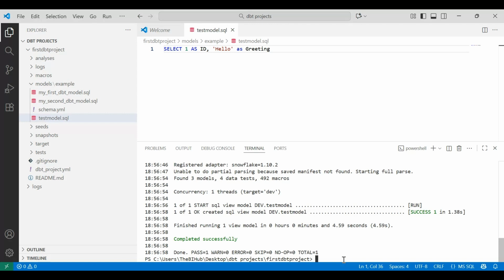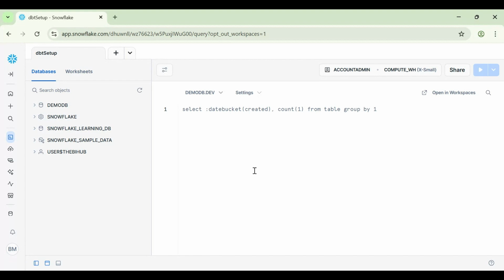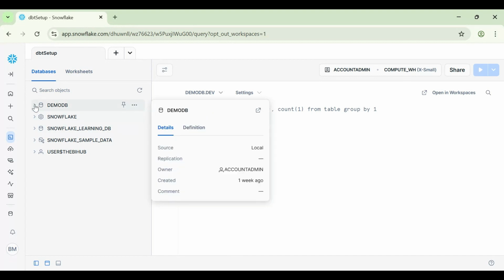You can log into Snowflake and check your schema. You will find a new view called test_model. In Snowflake, navigate to the database and schema that you specified in your profiles.yml file. This is where dbt creates your models.